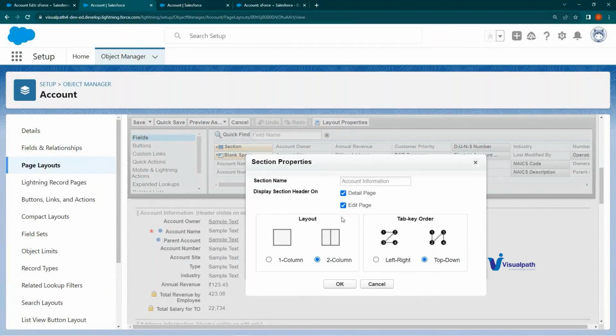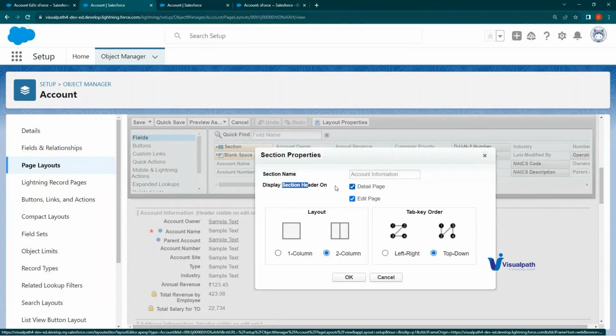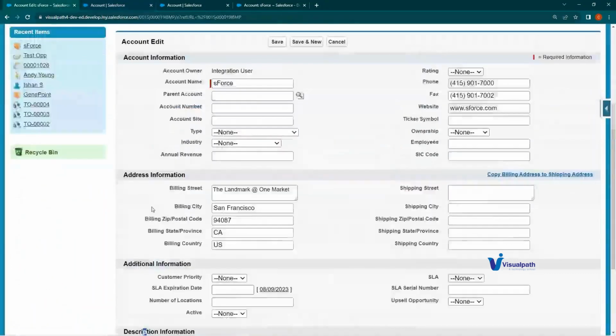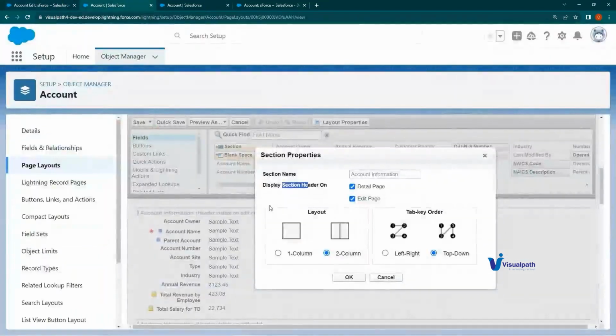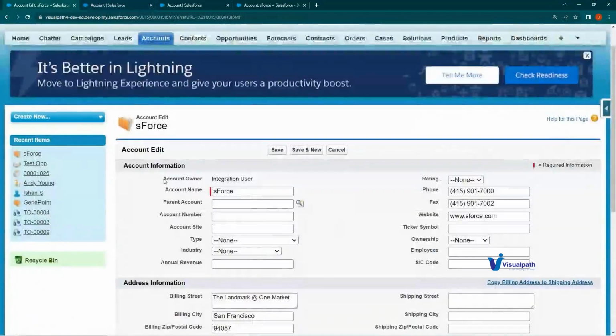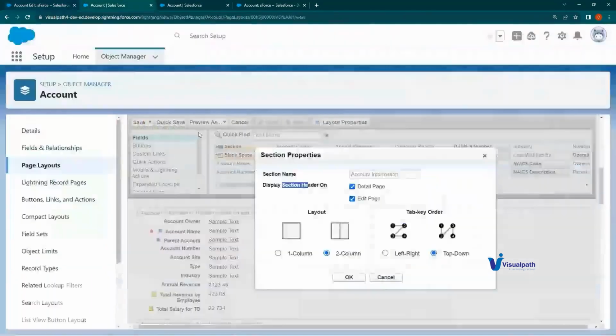Now there are two ways to display the fields. First of all, you have to have a section. If you don't have a section, that is also fine. It will look something like this, without a section, the fields will be there. That depends on the design. The second part is whether you want one column or two columns. For now, if you see, account owner, account name are in one column, and rating, phone number, fax, website are in another column. You can make it one column as well.